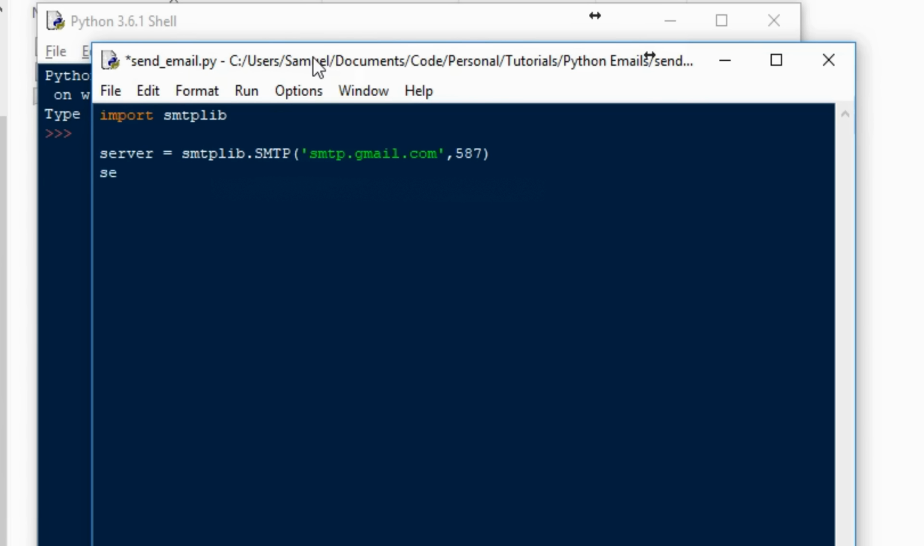So let's get started, and we're just going to start TLS, and that basically initializes a secure connection. So if you want a secure connection when sending these emails, be sure to do that. And I've implemented this across my many projects, and it's very useful.